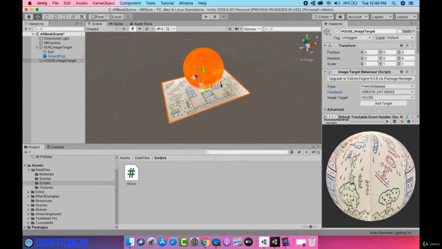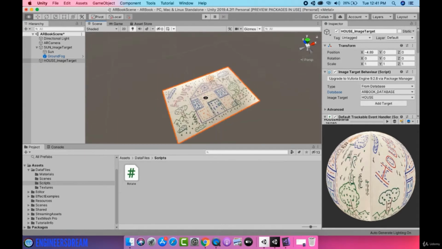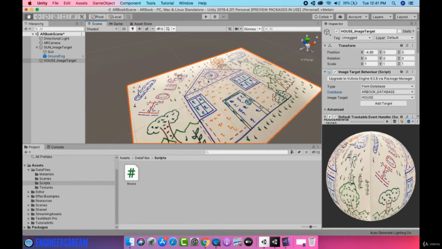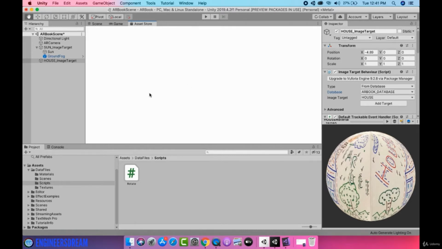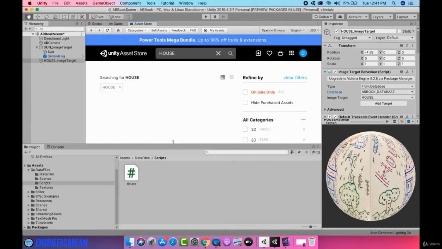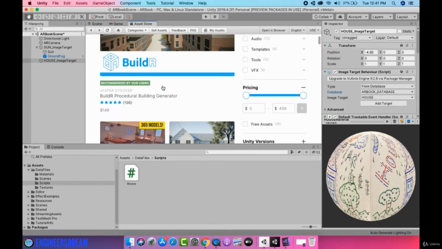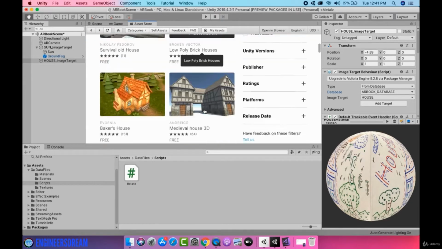Next, with the house image target selected, I'll move it on the left hand side of the sun image target. Next, on the house image target, I'll add the house 3D model. So I'll go inside the asset store, and this time from the asset store we'll be downloading two assets. So in the search field I'll first type house. Next I'll scroll down. I'll set the pricing to 0 as we are looking for a free asset.